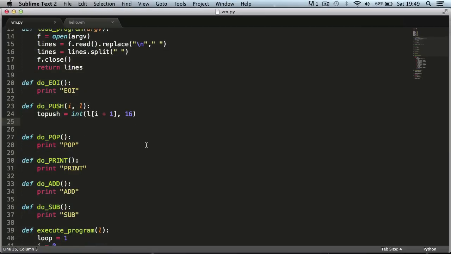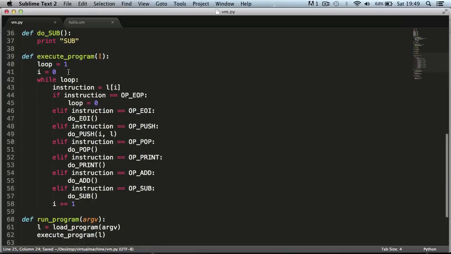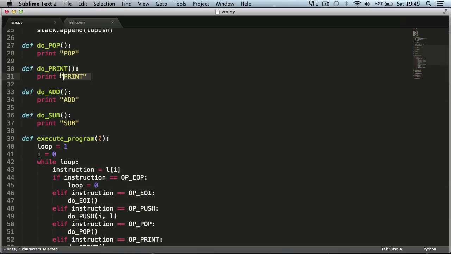So we're just going to say stack.append, which will add it to the end of the stack, which is kind of the top of it for us. I'm going to append toPush. Then down here I'm going to do the print next, because then we can see the value on the top of the stack.